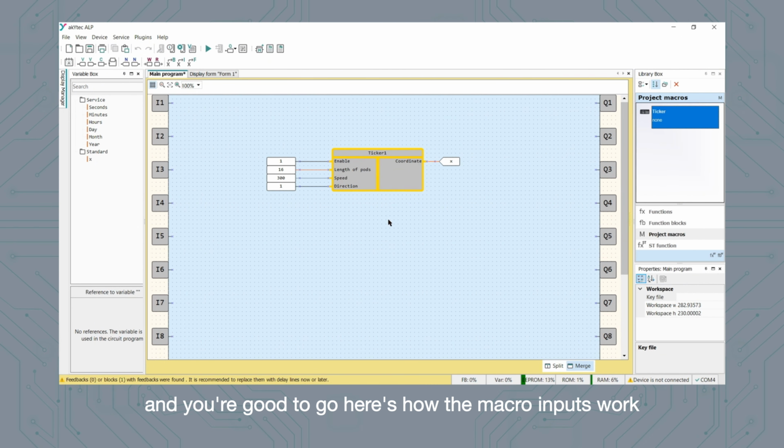Here's how the macro inputs work. I hooked it up with constants, but you can also use variables. The enable input turns the ticker on or off. If the value is 0, the ticker stops. If it's 1, the ticker starts moving.